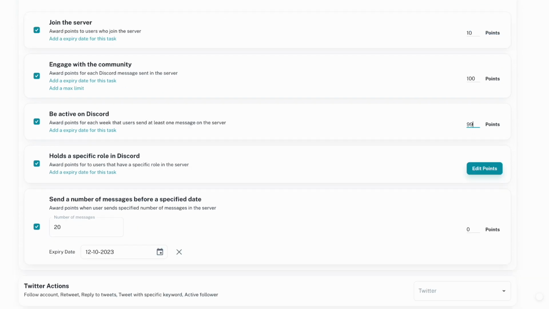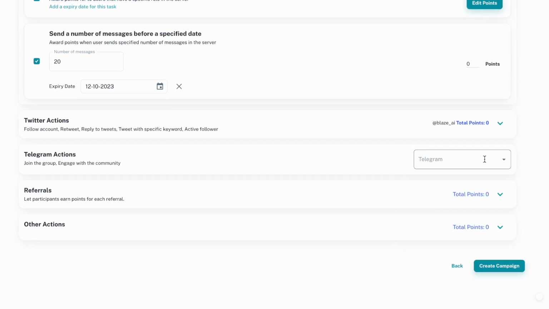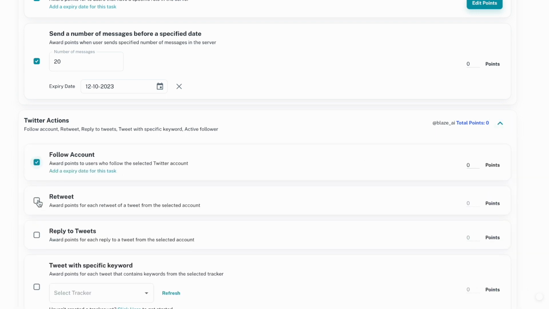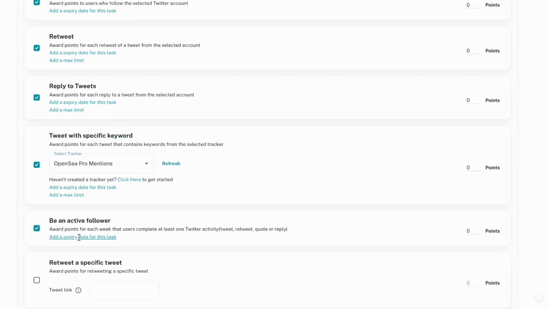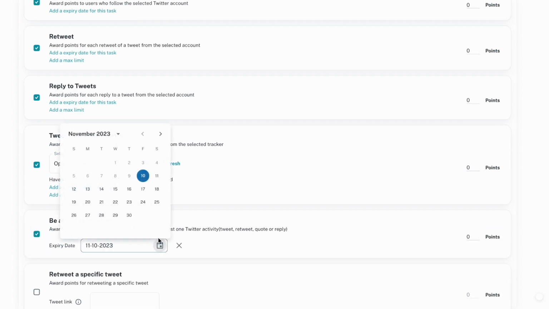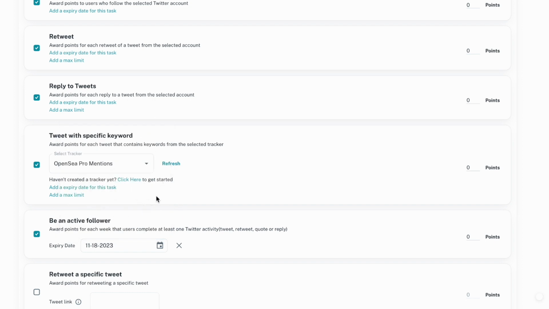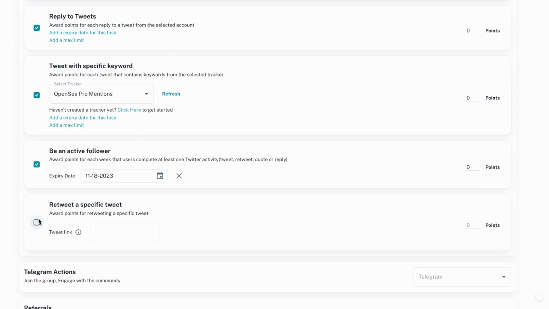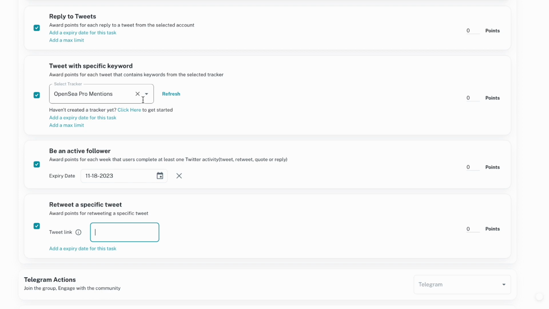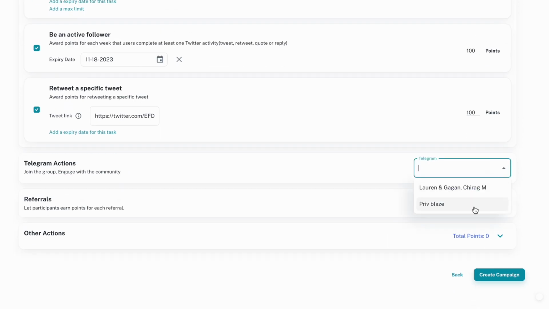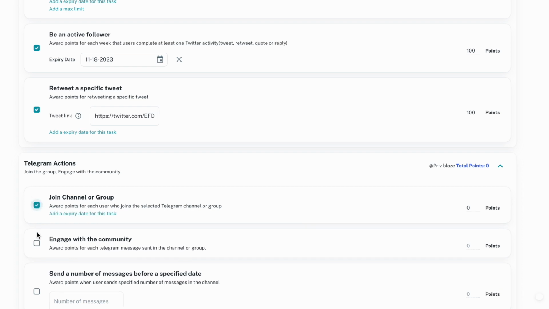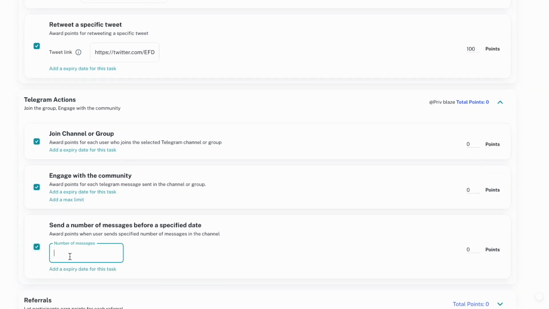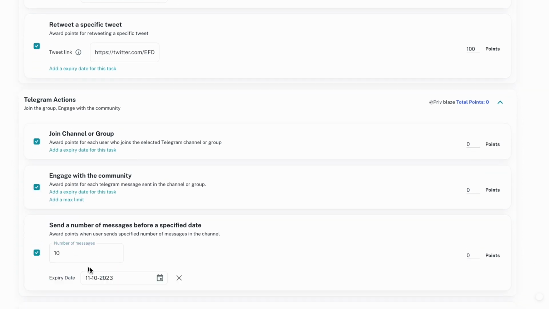Users can earn points through various Twitter-related activities such as following an account, retweeting, responding to tweets, retweeting specific tweets, tweeting with certain keywords, and consistently engaging with the account. To monitor actions that involve specific keywords, you can use an existing tracker or create a new one with the provided link. Through Telegram-based actions, users can be awarded points for joining a Telegram channel, engaging with the community, or sending a specific number of messages before a certain date.